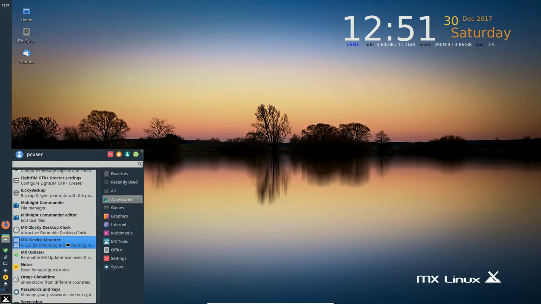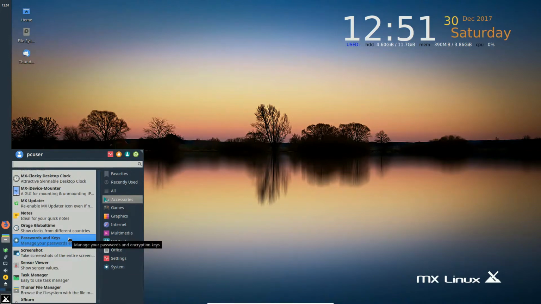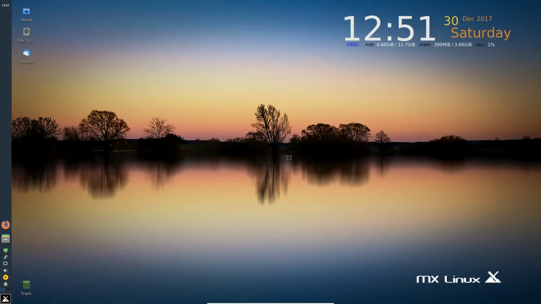Of course, lots of stuff here, folks. Again, MX Updater, re-enable MX Updater icon even if there's no updates. Passwords and Keys, we have a password manager, screenshot, sensor viewer, Xfburn. So that's it. So let's go down again.